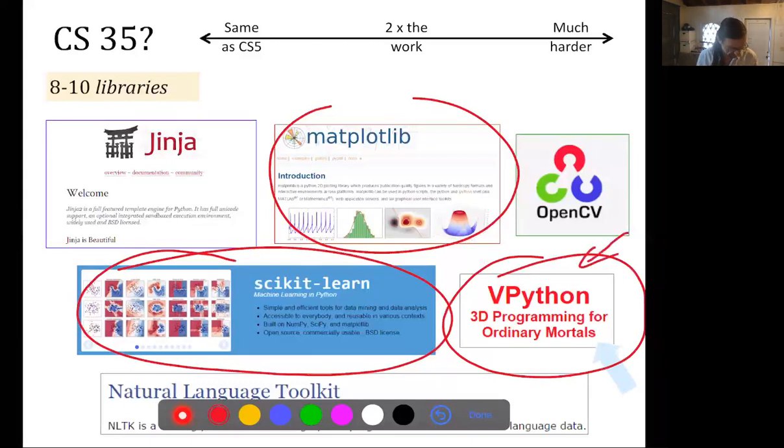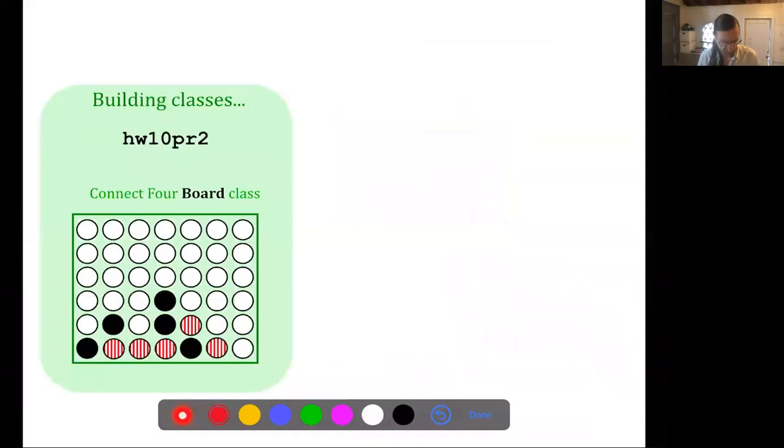And then there's some other ones here. Natural Language Toolkit is for natural language processing, taking large bodies of text and processing that and looking for various features of that text. Lots of reasons to do that. So that's CS35. So I encourage you all to think about that if you're looking for a follow-up class. I don't know if it's offered in the fall, but it's certainly offered in the spring.